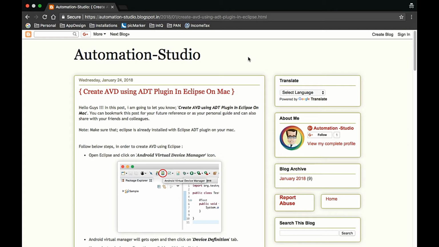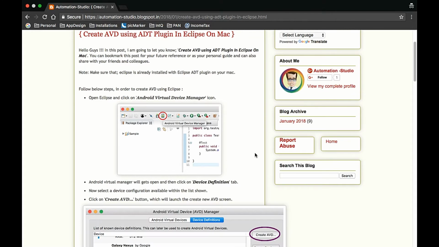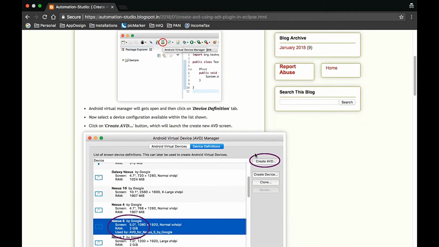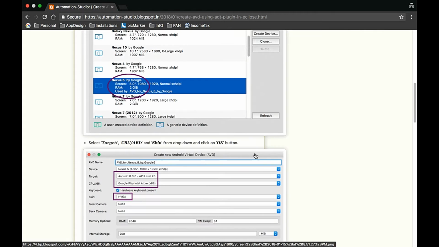So here I have written the complete document or blog for that. Each and every step with the screenshot I have covered here. For the beginner level, people who want to learn how Android AVD works with the test development, this blog can be helpful for them.